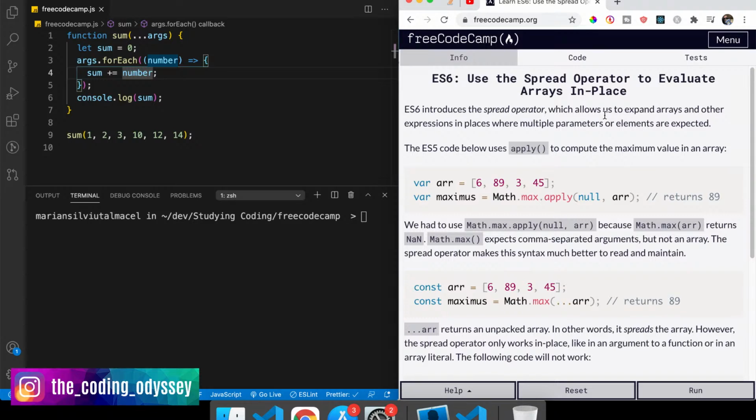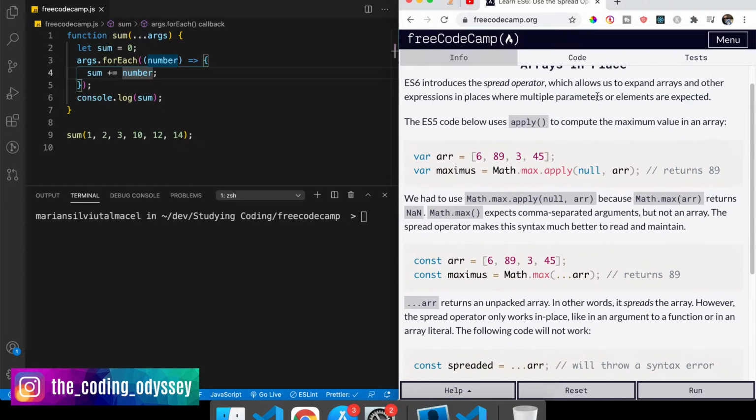Okay, so here it says use the spread operator to evaluate arrays in place. ES6 introduces the spread operator, which allows us to expand arrays and other expressions in places where multiple parameters or elements are expected.